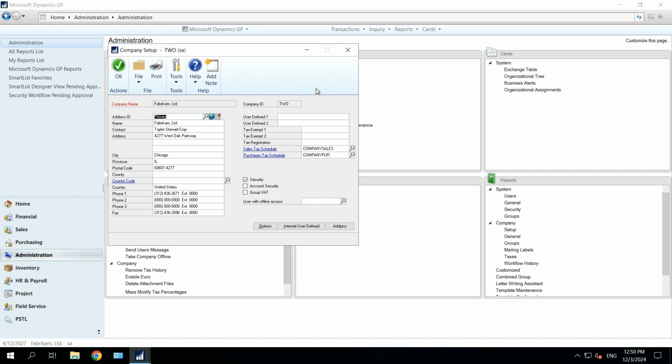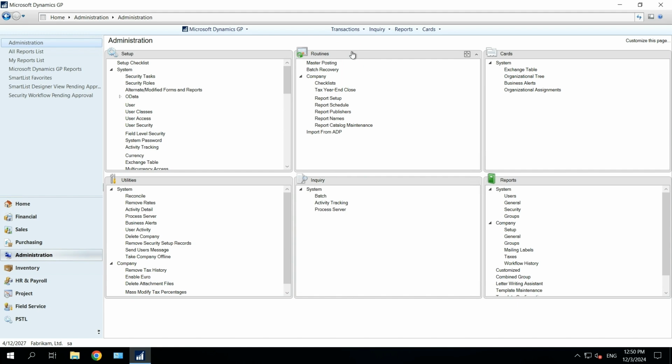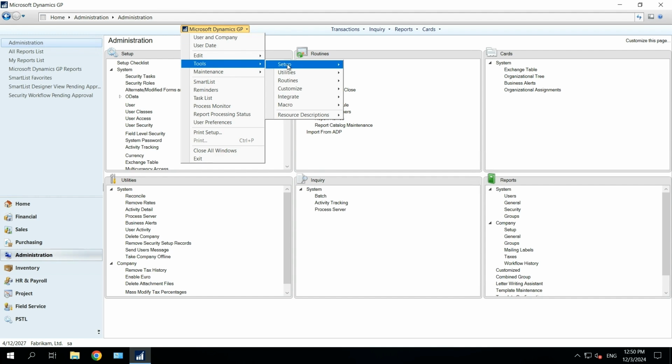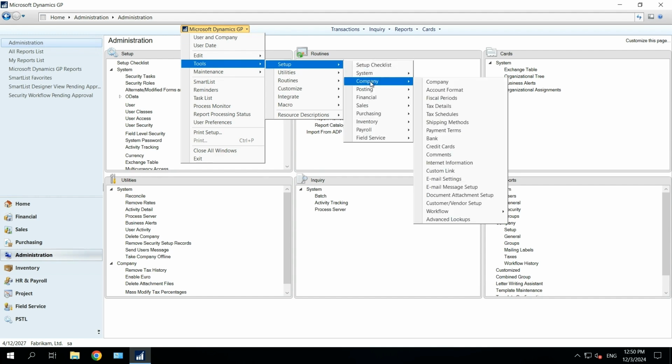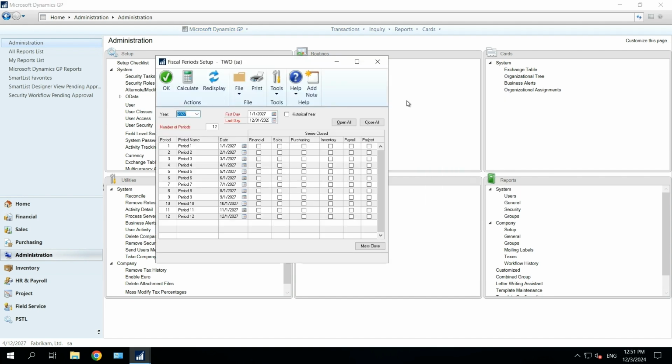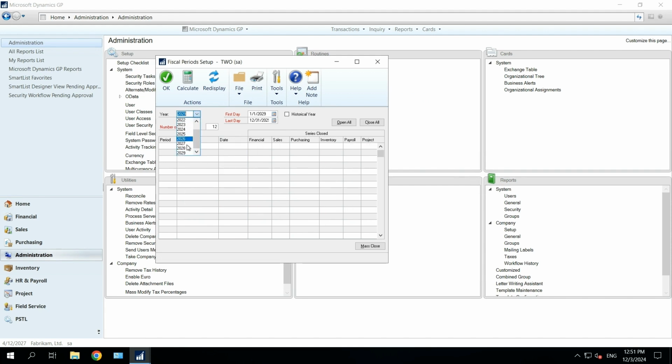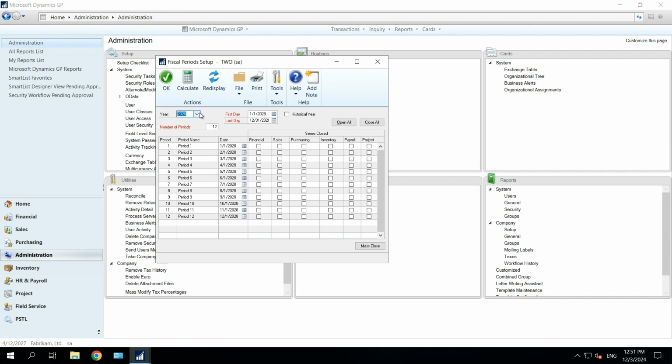Okay. Now, next thing we want to make sure that we have is a new fiscal year set up. Now, you probably already have one because we're into the new year or we're getting out close to the new year, but in case you don't, let's go make sure we have a new fiscal year. So that's actually underneath our tools, setup, in the company, and fiscal periods. As you can see here, I have all my historical years and I have future years here. If you don't have your future years set up, you're going to have to create your next year.